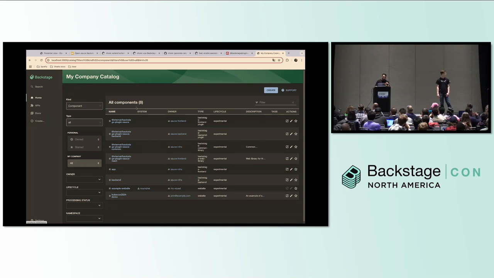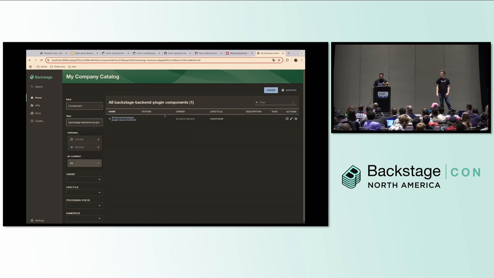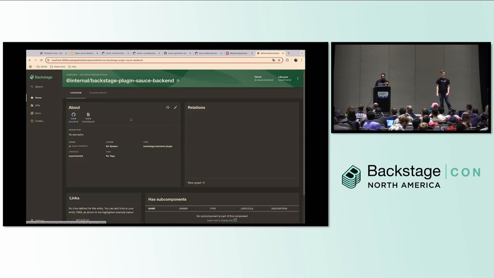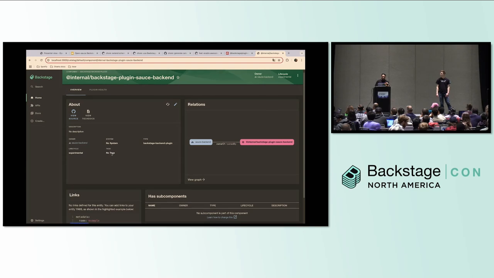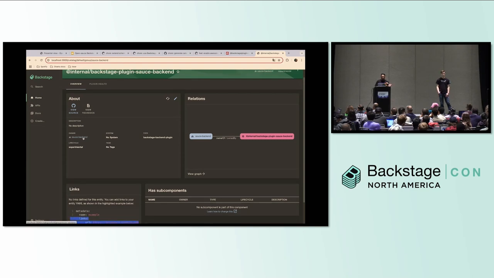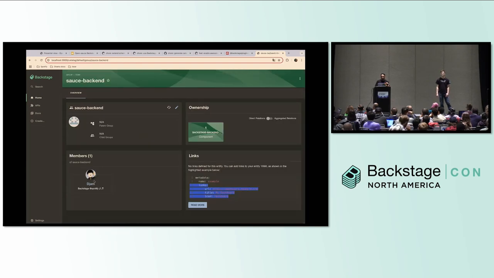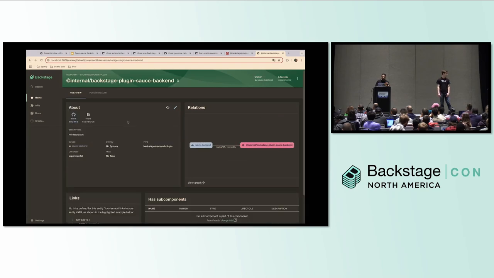All right. So here you can see we now have our plugins in our Backstage instance. So let's also filter this Backstage backend plugin, click on it. And now I can just see the owner here set up source backend. I can actually see who's in that team and I know who to contact. But here becomes an extra bonus point that you have.